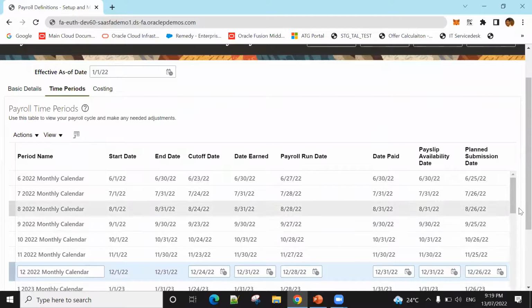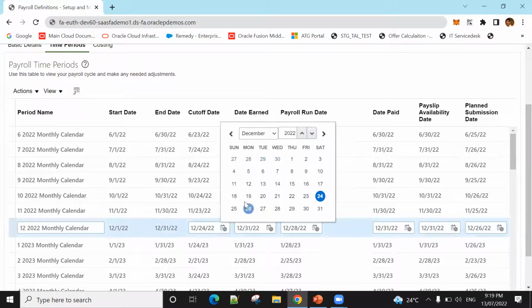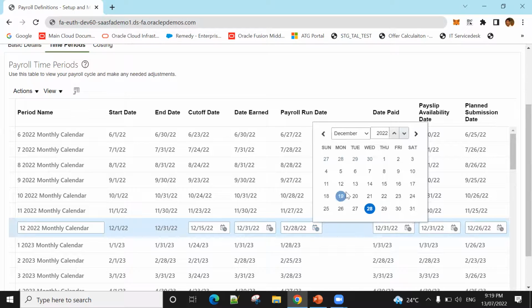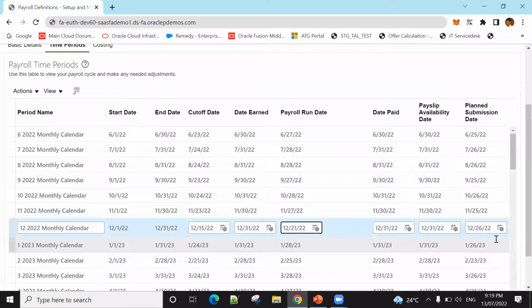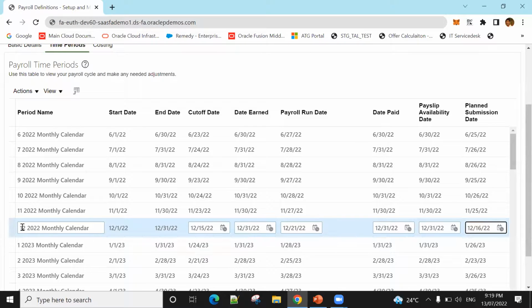So we can change this date for the particular month. Here we can come and say that my cutoff date should be, say, I want to process before Christmas, 15th. Date will remain as is. Payroll end date, I want to keep it maybe somewhere around 21st. And date paid and everything will remain as is. This I will change somewhere around 16 or 17, whatever date you want. So this is how you can do the changes for an exceptional month.